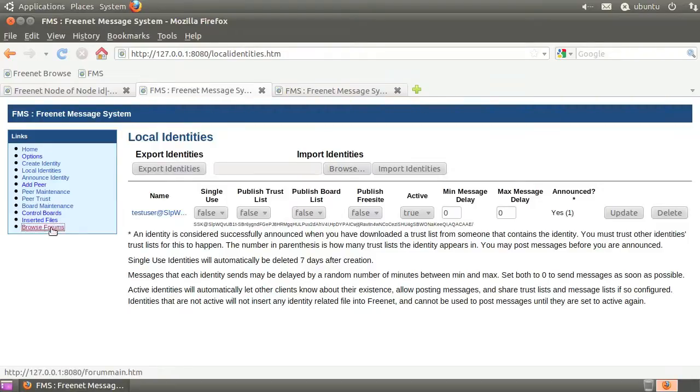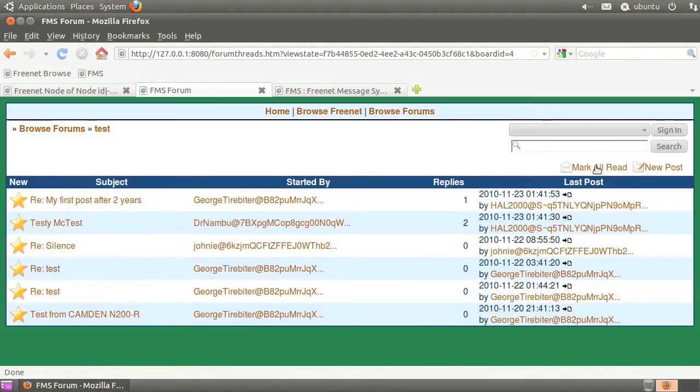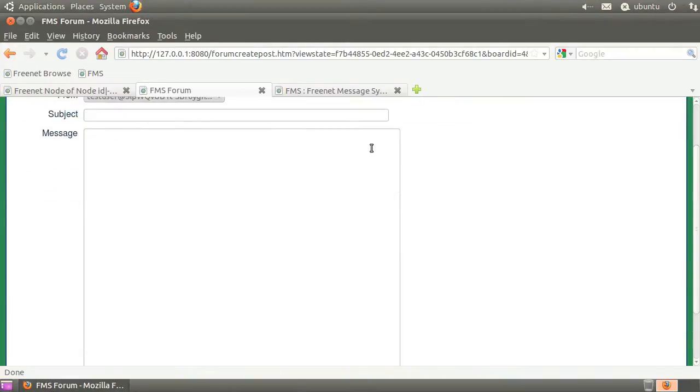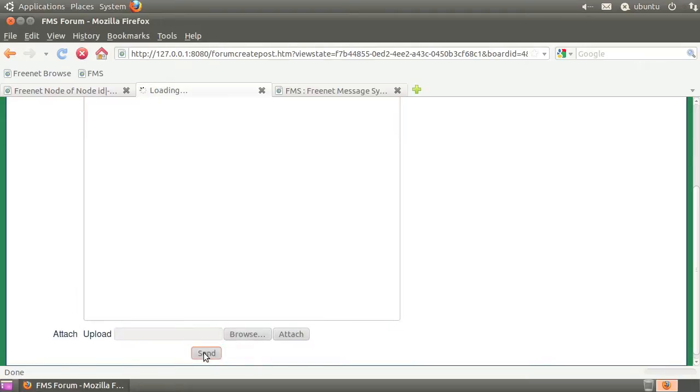Click the Browse Forums link. Then click the Test Forums link. Now click New Post. From the dropdown, select the identity you want to post as. Type in a subject and a message. When finished, scroll down and click Send.